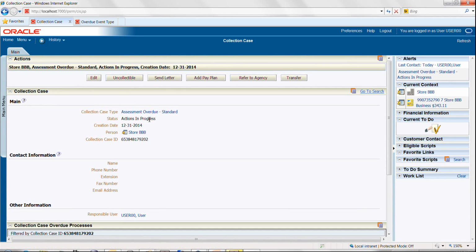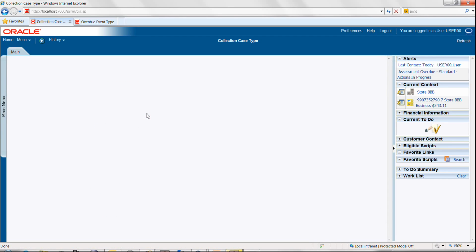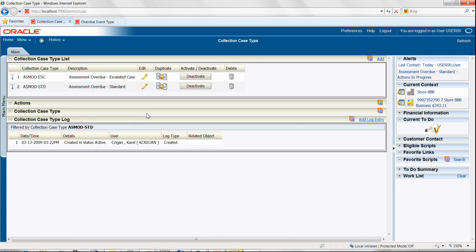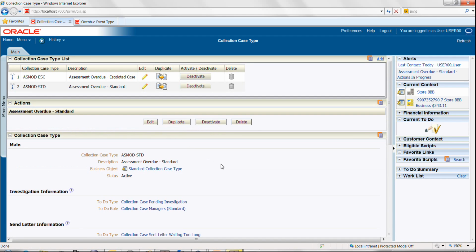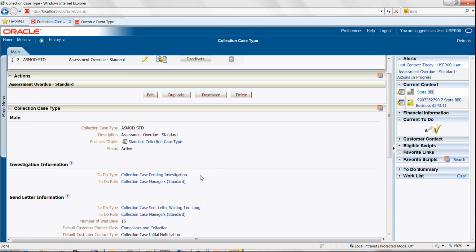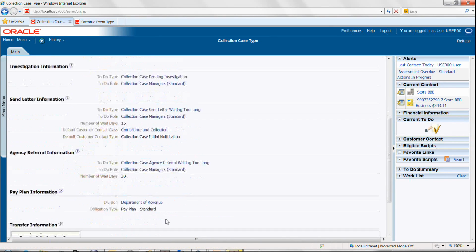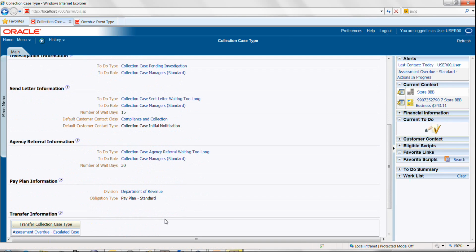But before we do that, let's look at the collection case type, which again controls much of the configuration of the collection case. You see it has different sections dealing with different aspects. Some of them are like sending letters, to-dos, agency referral, and pay plans that could be created as a result.